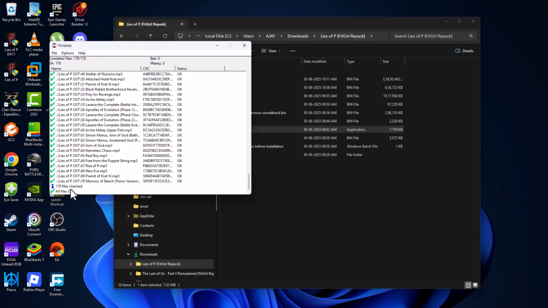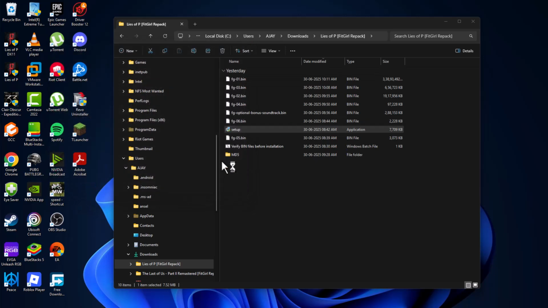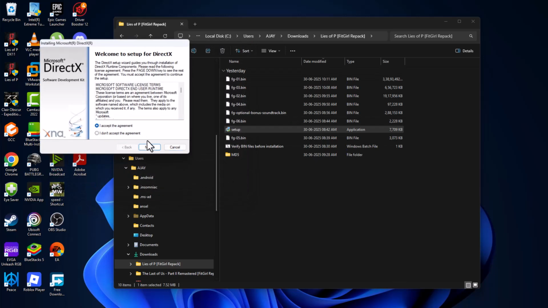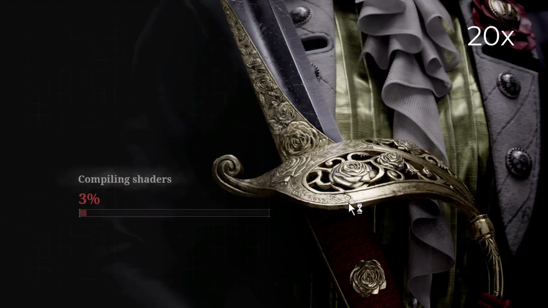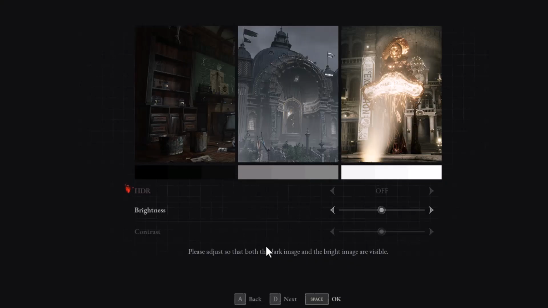And as you can see, all files are okay. There is no missing file or bad file found. Just close stuff here and install the DirectX and Visual C++. And as you can see, the game opens up without having any problem. And now you will never face a game related problem, guys.